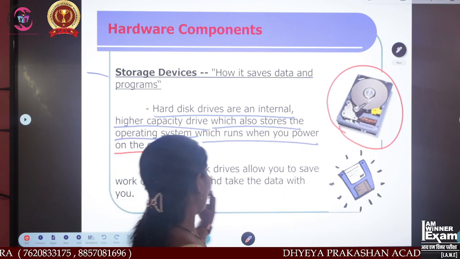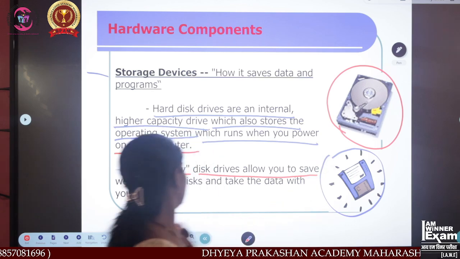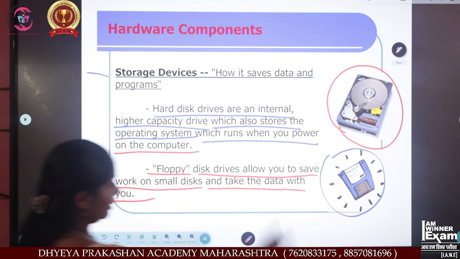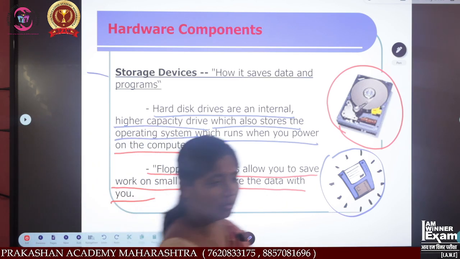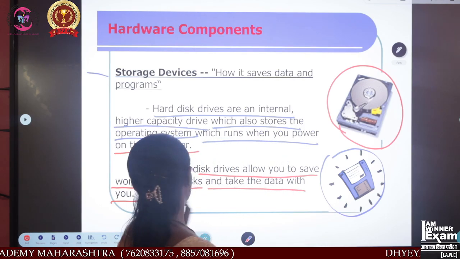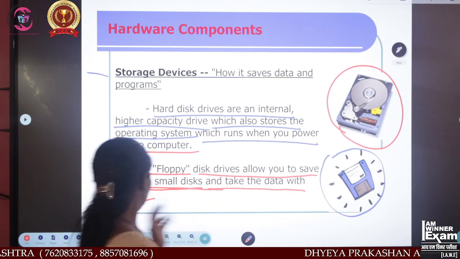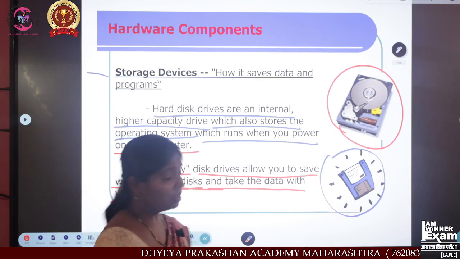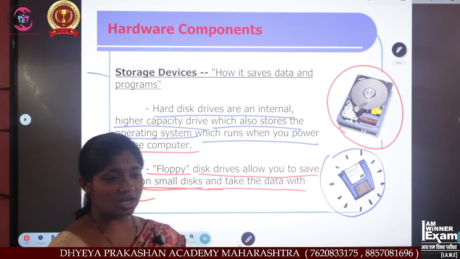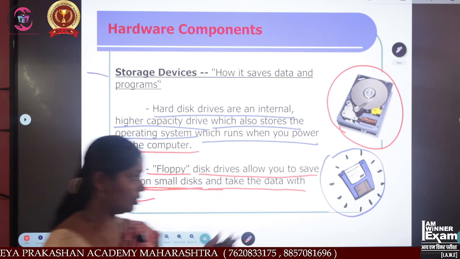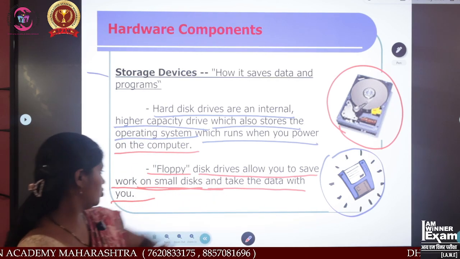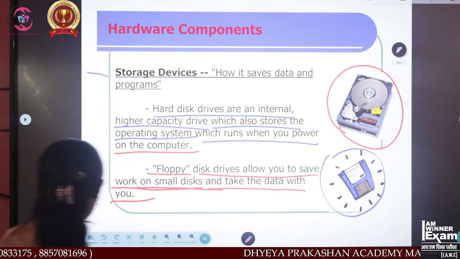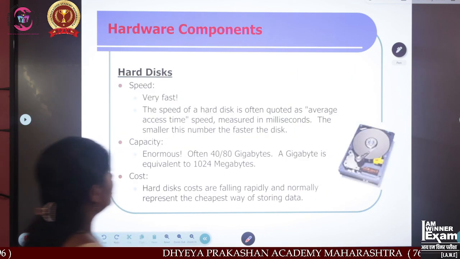Next is floppy. Floppy disk drives allow you to save work on a small disk and take the data with you. These are storage devices. Hard disk drives are internal higher capacity drives which also store the operating system, and floppy disk drives allow you to save work on a small disk and take the data with you.